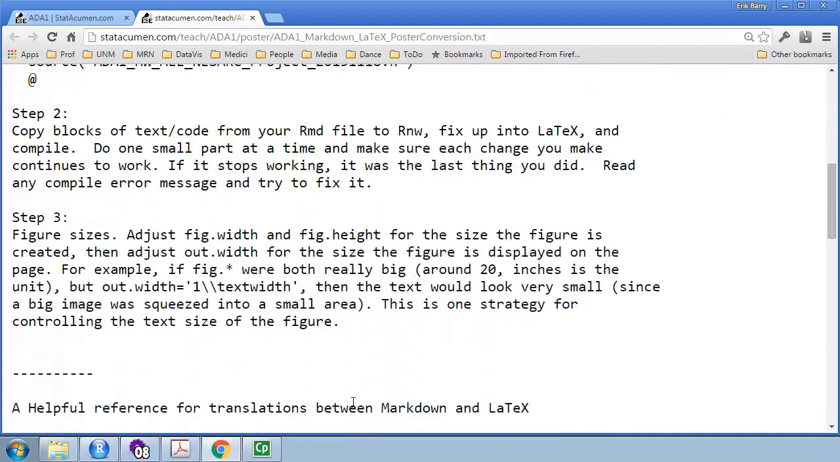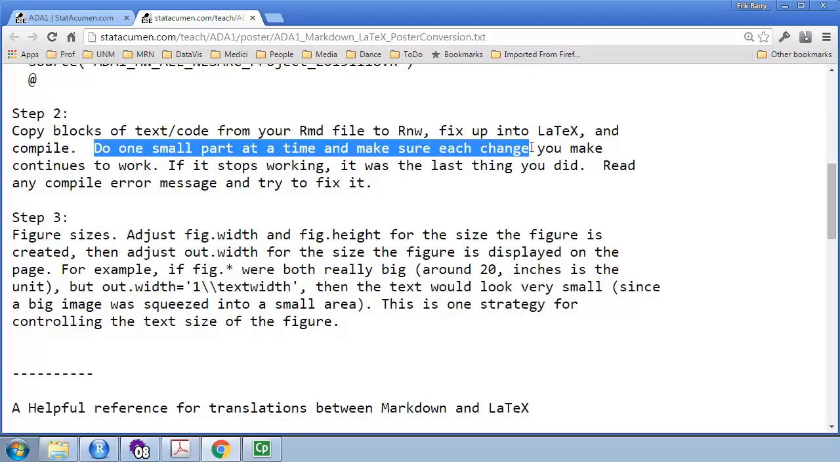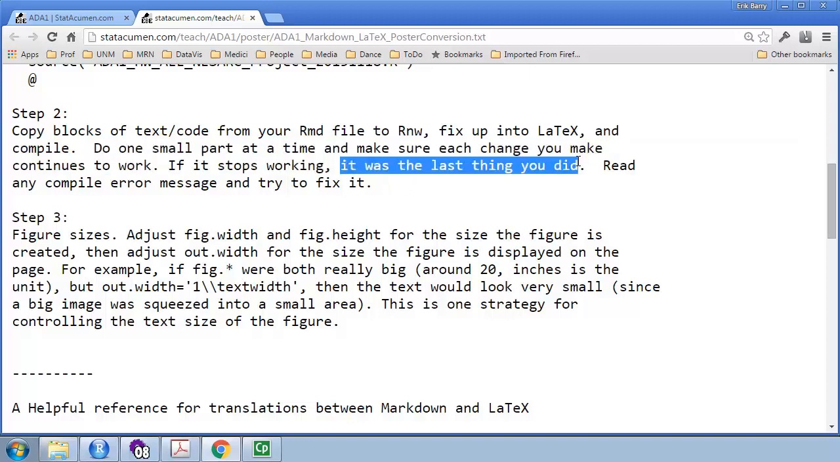The second step for you is to, one block at a time of either text or code, move it from your RMD file, your homework file, to the RNW file, that's the poster. Change it from Markdown format to LaTeX format, and then compile it. Do that for one small part at a time to make sure that the changes you make each work. It will be a debugging nightmare if you try to do everything. Click compile, it doesn't compile, and then you've got to hunt down what broke. If you do one piece at a time and it stops working, it was the last thing that you did.